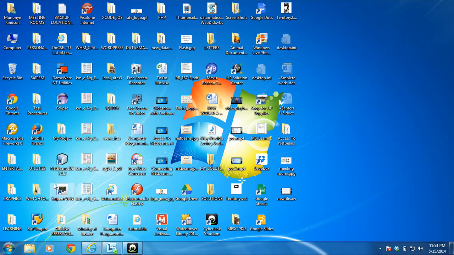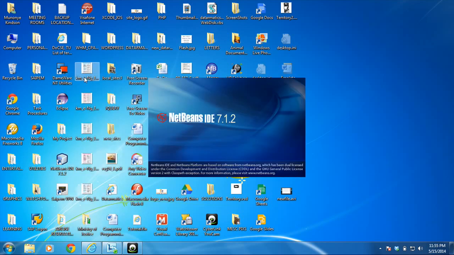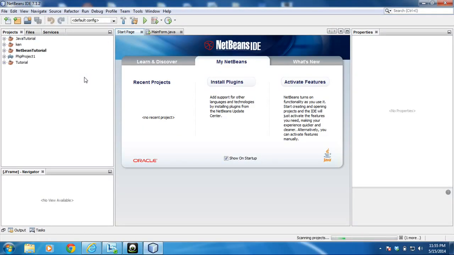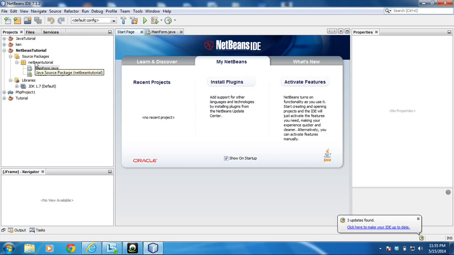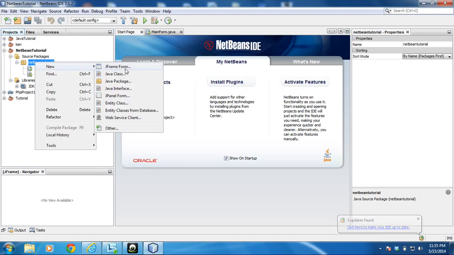So let's go ahead and open our Netbeans IDE. I use Netbeans IDE 7.1.2. It's been working for me. Some use a lower version and it's also working. So where did I stop? I have a form I've created, I call mainform.java. It's just as simple as right clicking and adding a new JFrame form, that's all. So that's what I did.